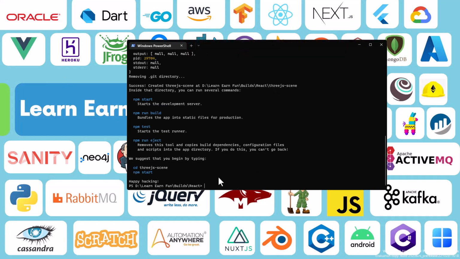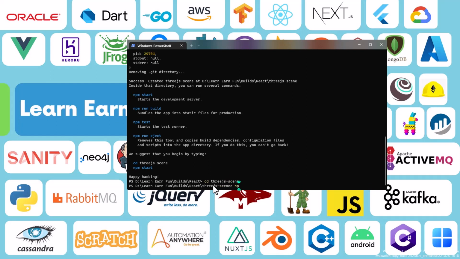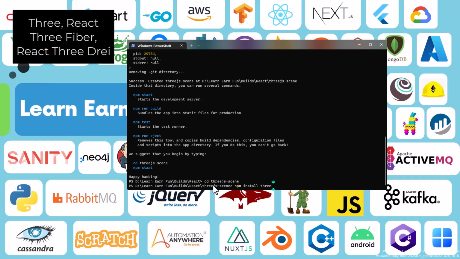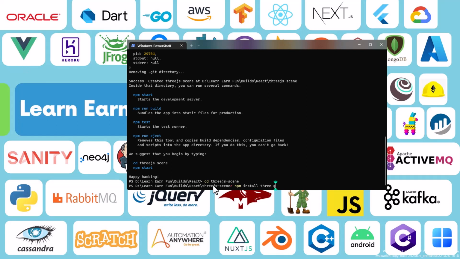Now that our app's created, let's cd into it, and now let's install some dependencies. So npm install three. We will need three, and then add the React 3 Fiber and also React 3 drei. I'll include the command in the description so that you can just copy it.